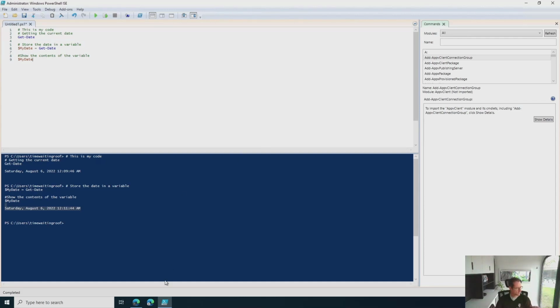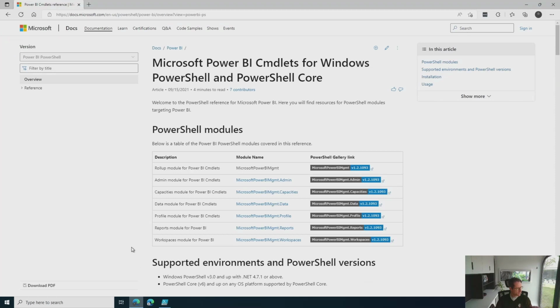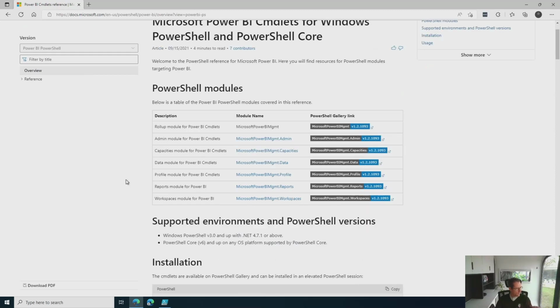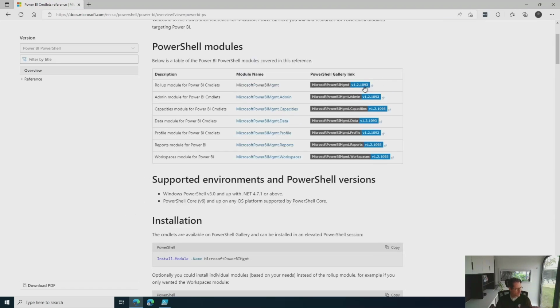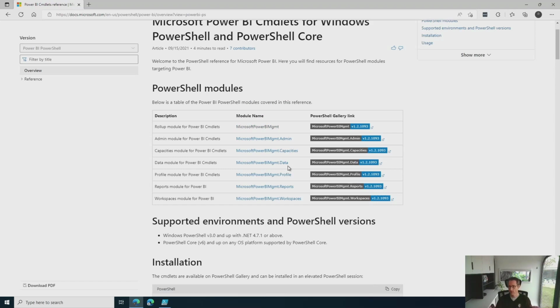Okay, so just to show you as a reference, what we have over here is the Microsoft Power BI commandlets for Windows and PowerShell Core. And what you'll see over here, these are all the different PowerShell modules. It gives you some details, which I'll go through now, on how to install it. And what you can see over here is these are the latest versions. As of recording today, the version is 1.2.1093.